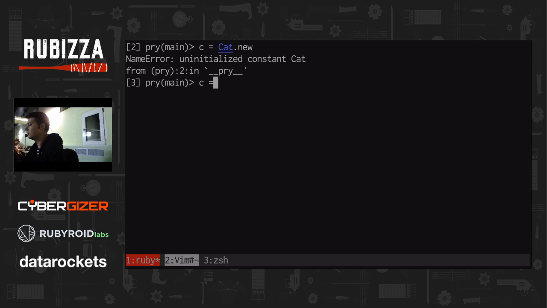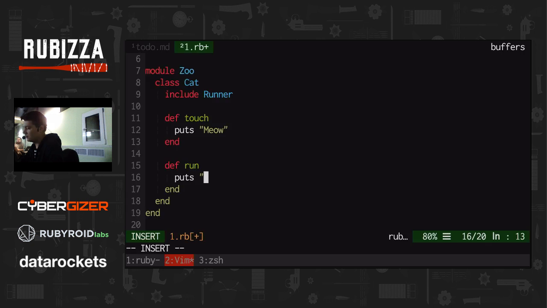Is it clear? Can we override a module's method? Can we rewrite? Yes, we can. We can, and let's. Too lazy. Yeah, we can rewrite module's methods in our classes.